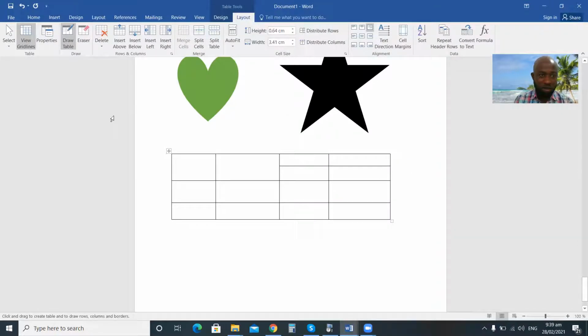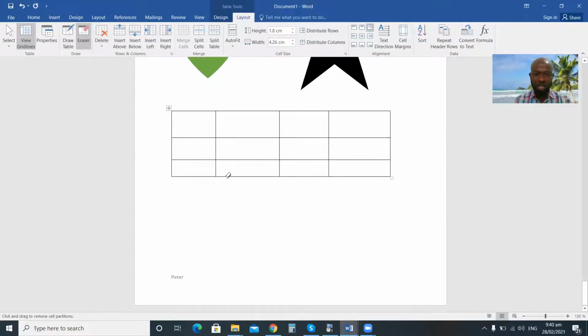I want to erase maybe this line that I've done. You go here, you see eraser, so you click on eraser. Then you see that the mouse pointer has changed to an eraser. Then you click on the line. It's going, so I'm erasing it. That's it.